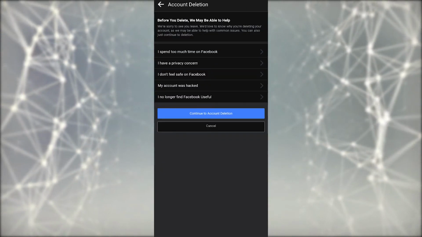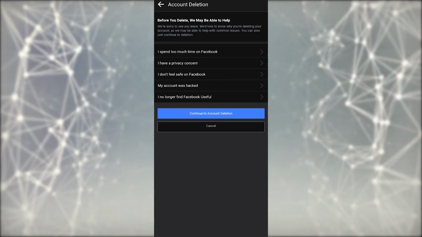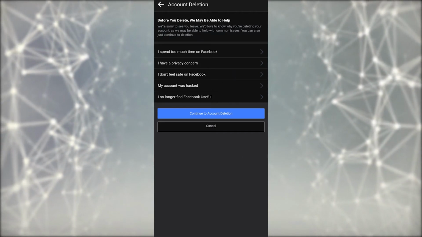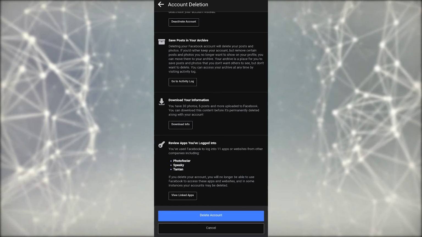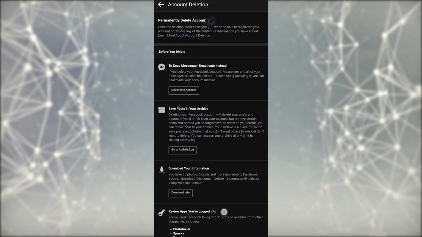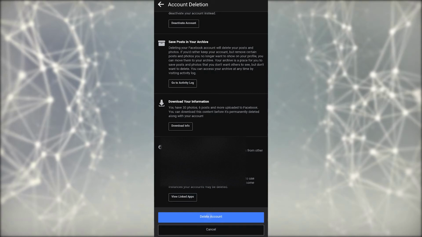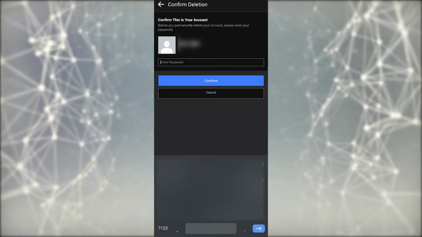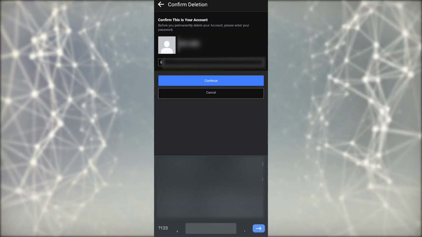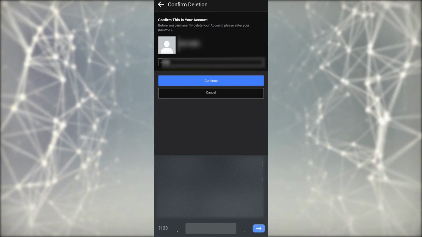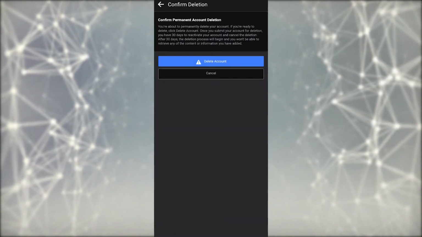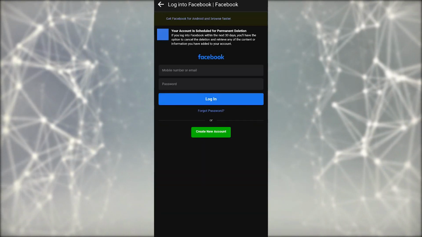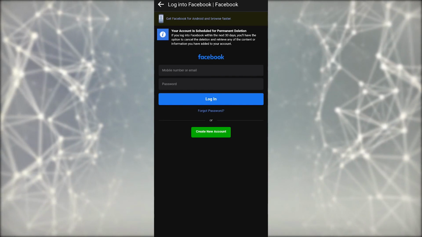Before you delete, you have to tell Facebook why you want to delete your account. So I'm selecting I don't feel safe on Facebook. So continue account deletion, and now you have to just click on delete account and you have to enter the password and then continue and then click on delete account, and your account is permanently deleted.